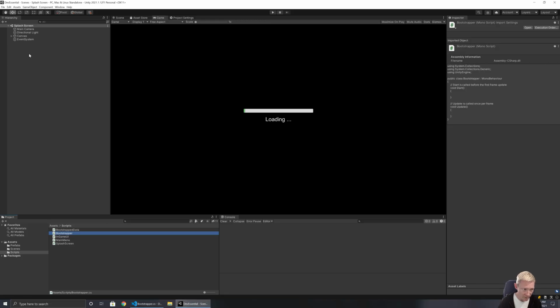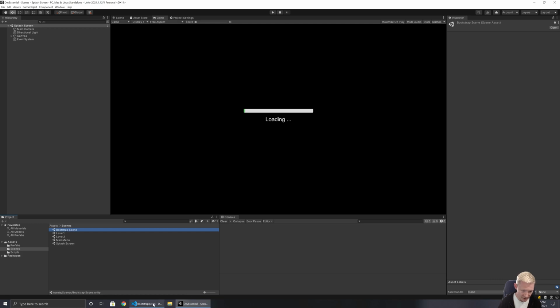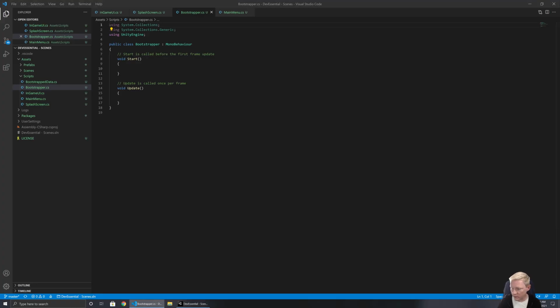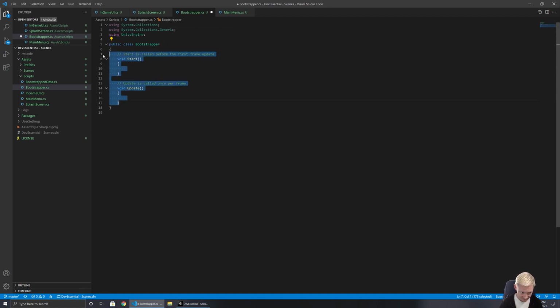One of the things we will need is the name of the bootstrap scene, which we do have. So, the process for setting up this bootstrap idea: we have our bootstrapper here, and this is about to end up looking a little bit weird. It's not going to be based on MonoBehaviour. It's not going to have a Start and Update. It's going to be static.